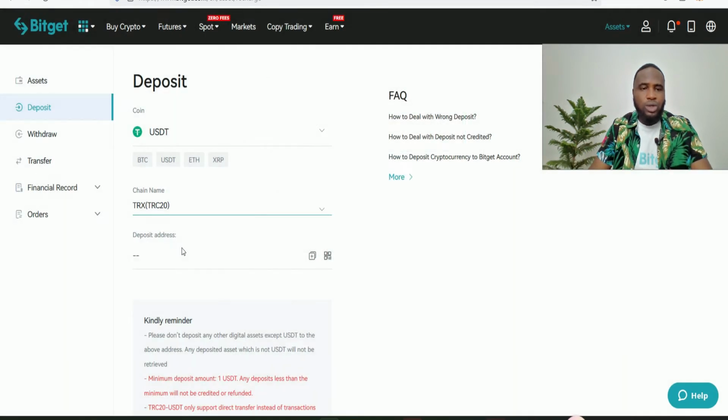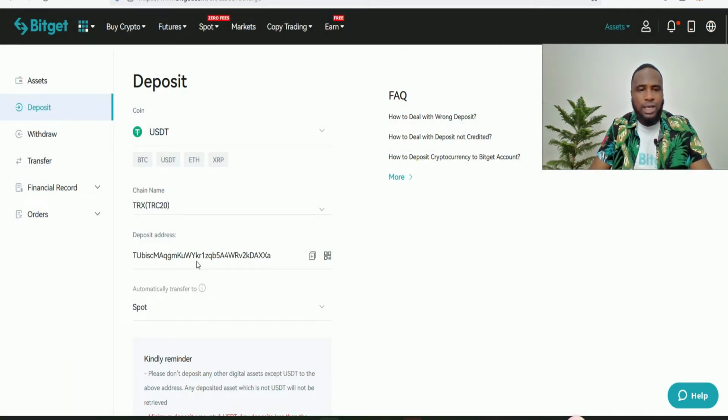And now we're going to have our deposit wallet appear right here. Here it is. So you can copy this wallet by clicking on the plus sign, or you can actually scan it by scanning the barcode and go ahead to transfer your funds into your spot account.